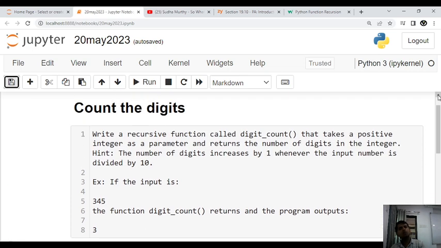So we have to count the digits. While reading this sentence you will get the idea. The user has entered some number of digits and you have to count them, whatever the number of digits may be.